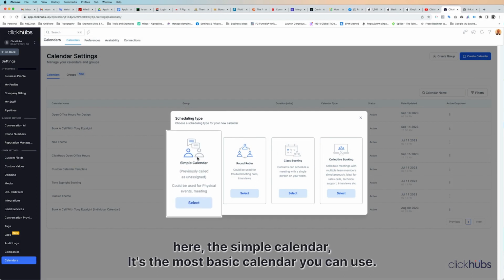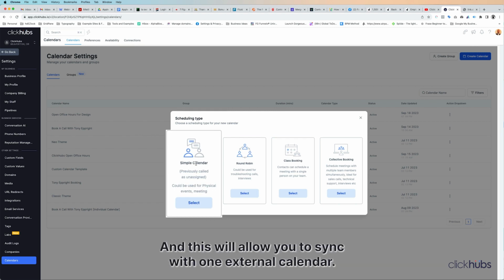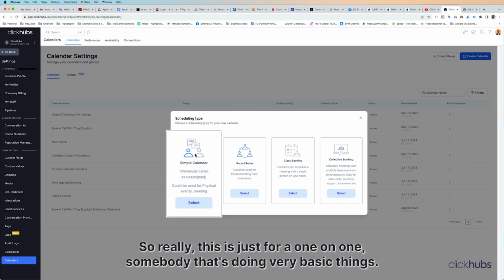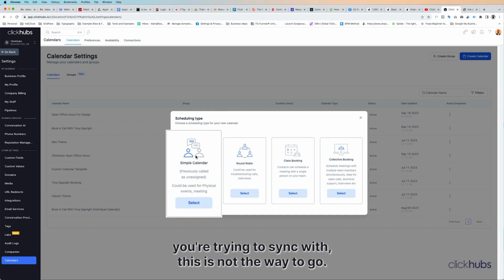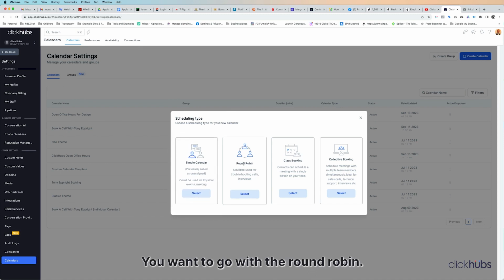The simple calendar is the most basic calendar you can use, and this will allow you to sync with one external calendar. So really, this is just for a one-on-one, somebody that's doing very, very basic things. But if you have multiple calendars you're trying to sync with, this is not the way to go. You'll want to go with the round robin.